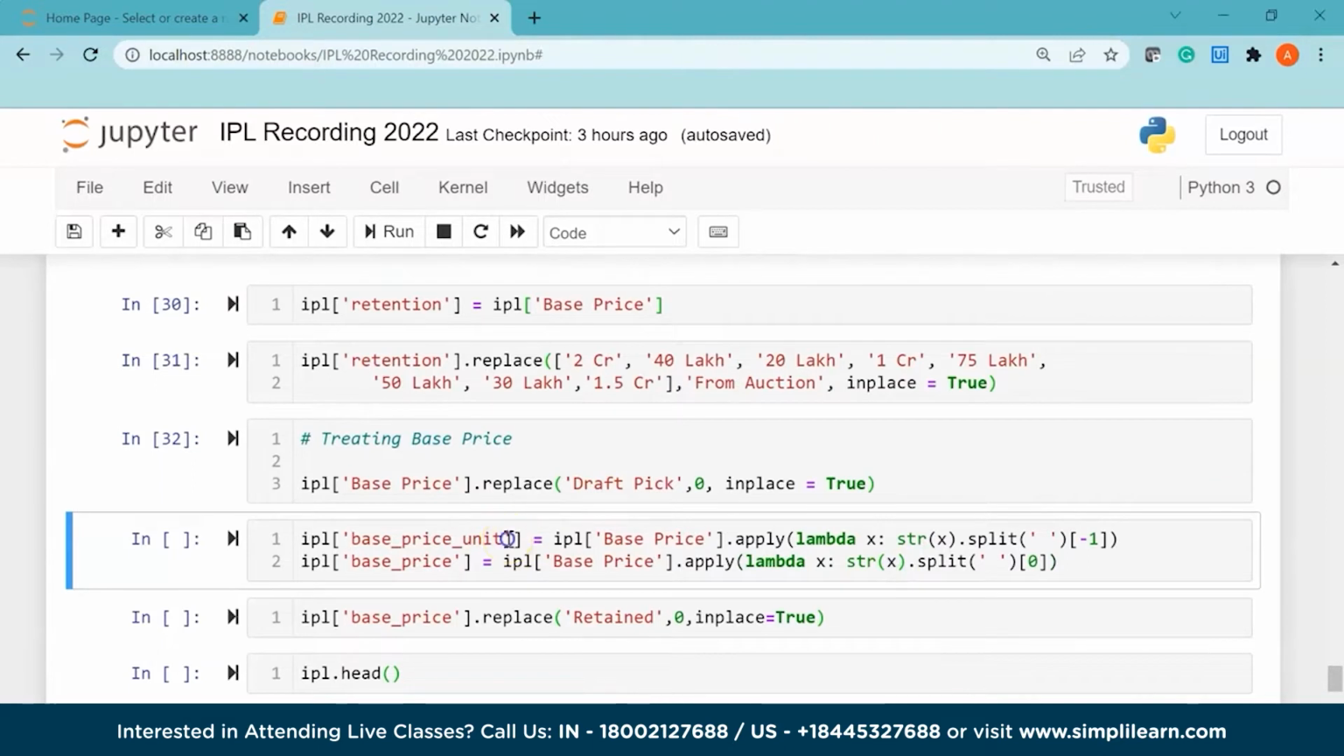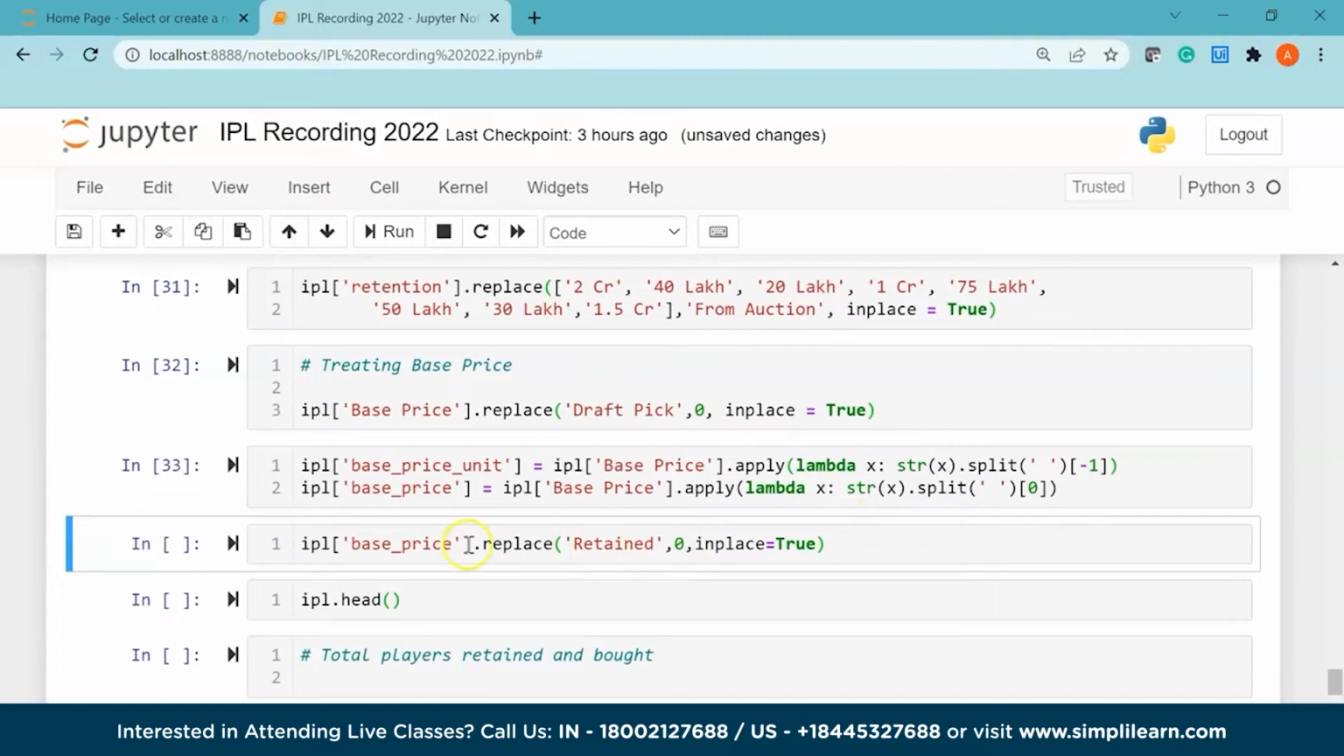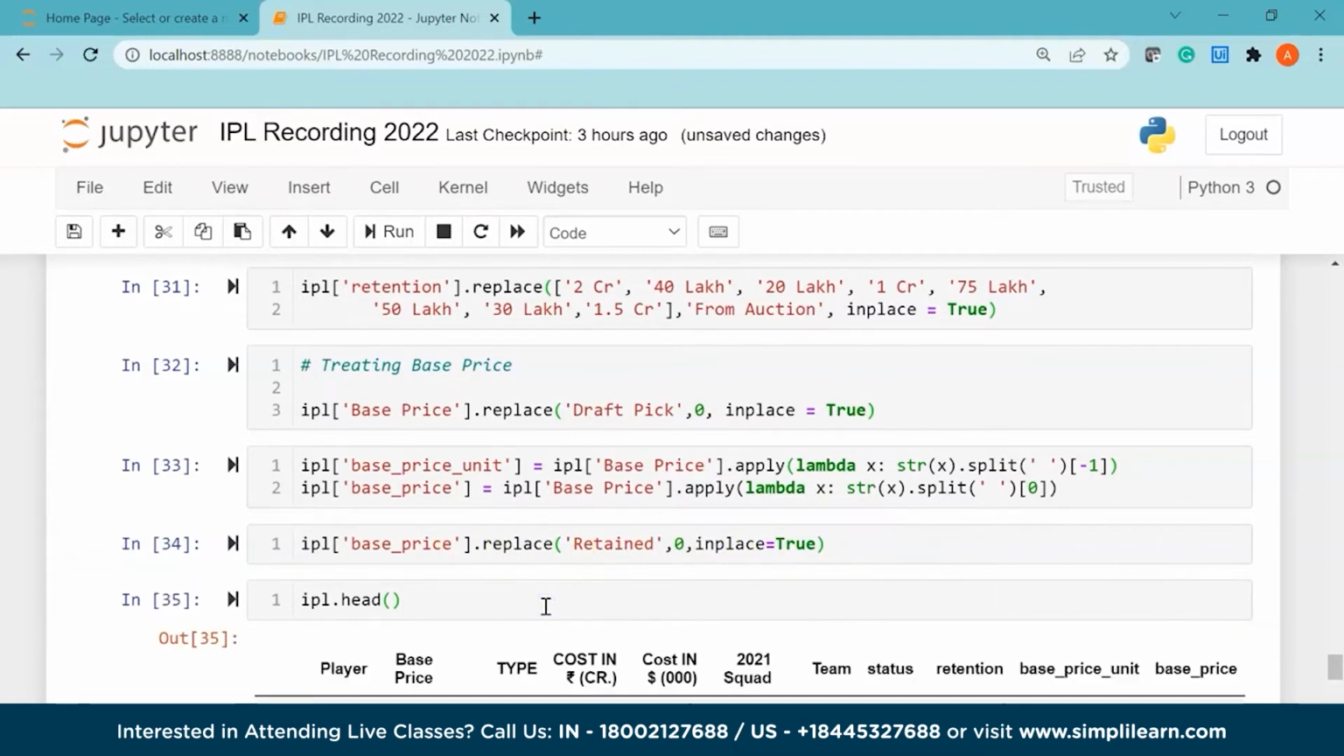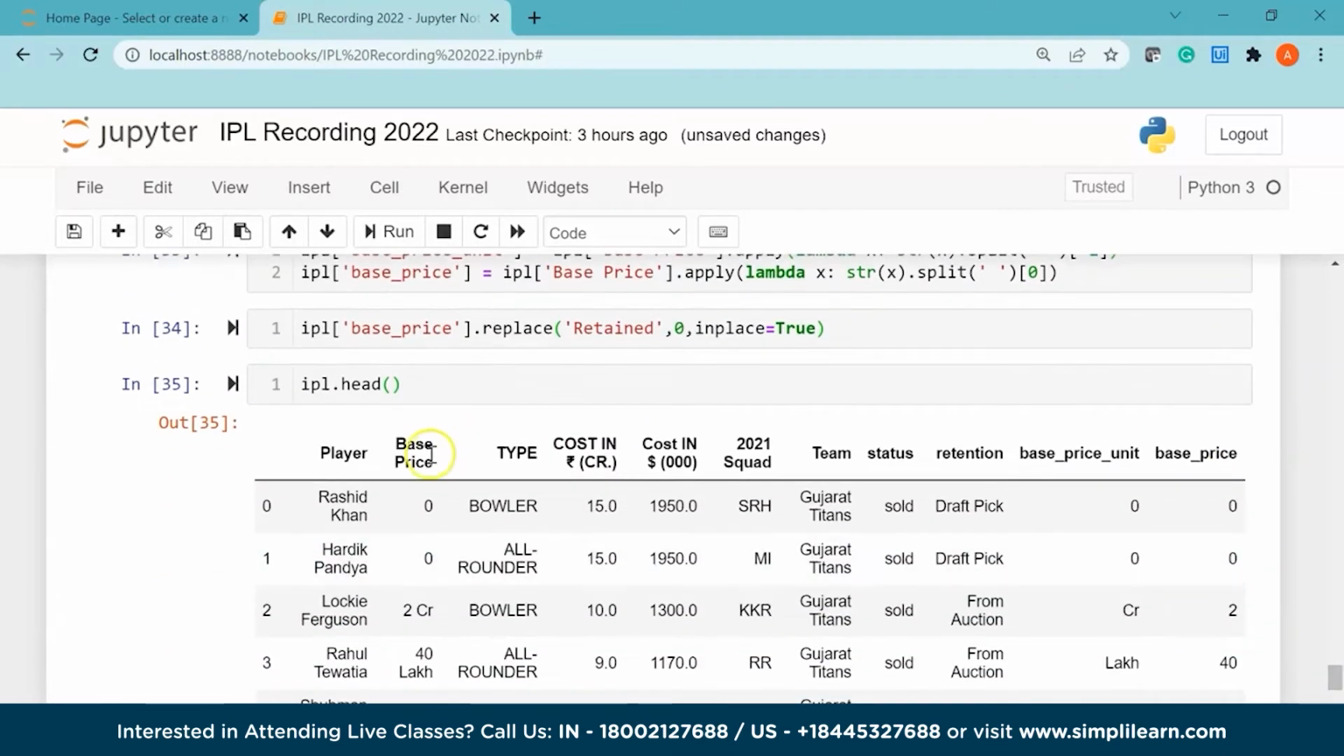Now to create these 2 columns, the base price unit column and the base underscore price column, I have used the lambda function and I'm splitting based on the space. Let's just run it. Now I have replaced retained with 0, and let me show you the final data frame that I have. So here you can see we have replaced the draft pick values in the base price column to 0, and on the right side you can see the 3 different columns that I wanted to create.